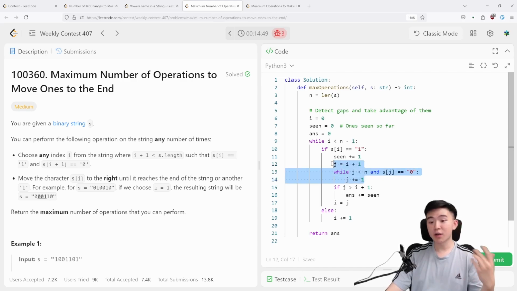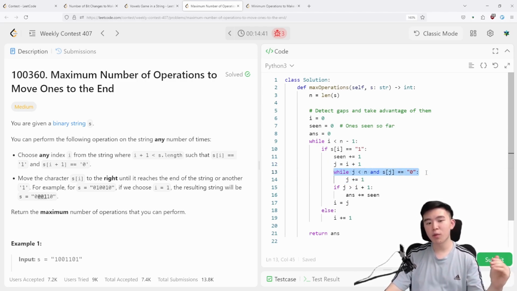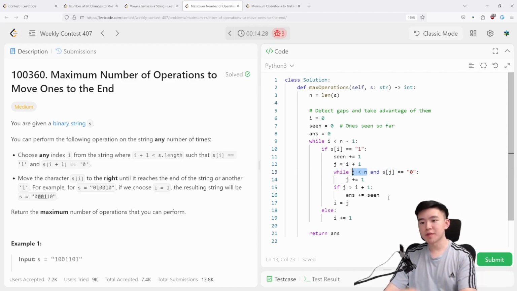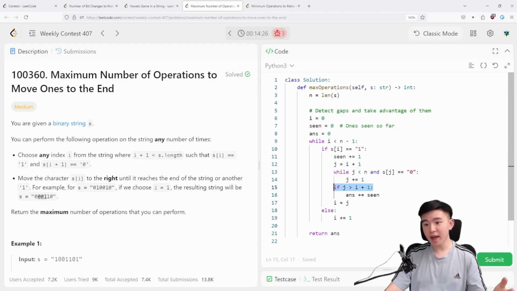So we're going to create this new variable called j. It's going to represent the index as we seek forward. j is going to be i plus 1, so it's going to be 1 index ahead. We're going to keep incrementing it while we're over the zeros, and eventually we're going to either hit a 1 or we're going to hit the end of the string. So now we have this sort of gap of zeros, and once we hit either another 1 or the end, then we can increment the number of operations by the number of ones we've seen, because the gap can be used a number of times equal to the number of ones we've seen, as discussed.